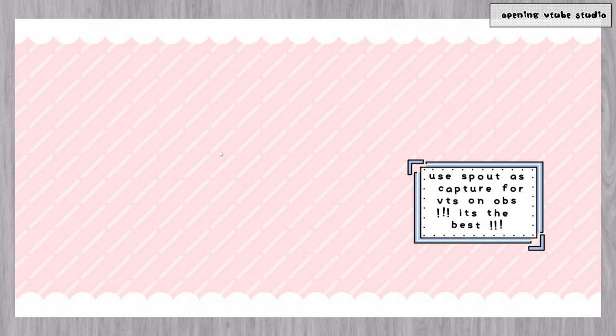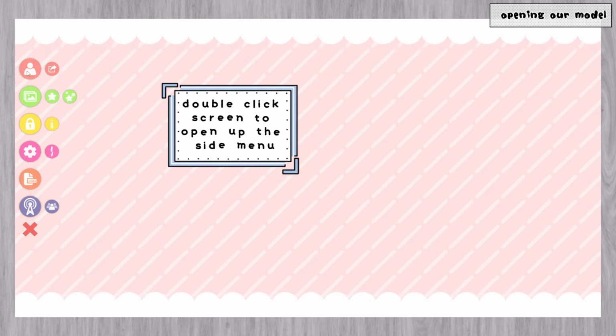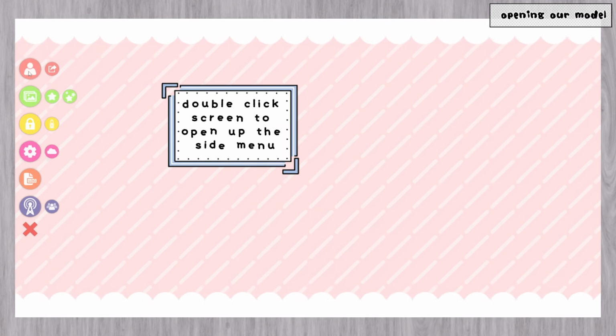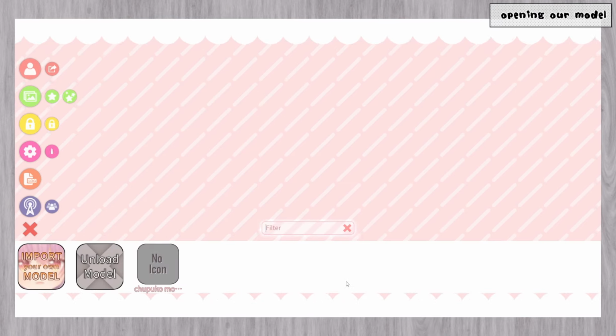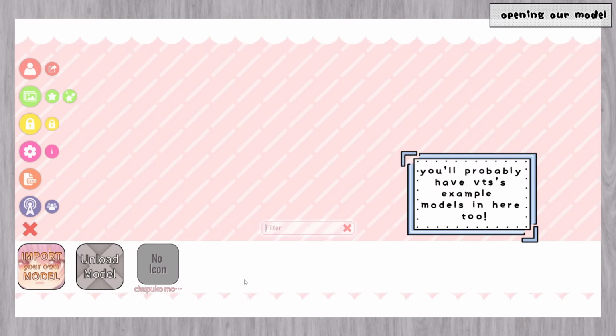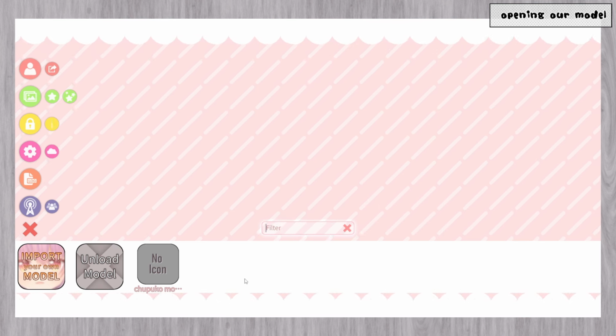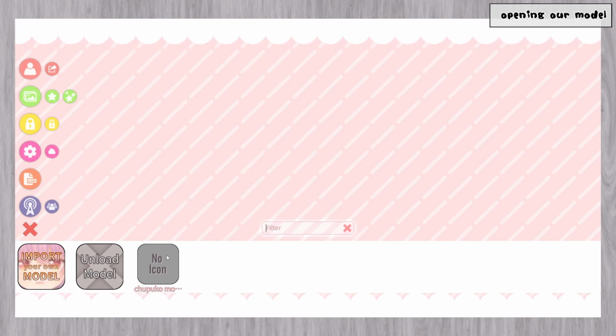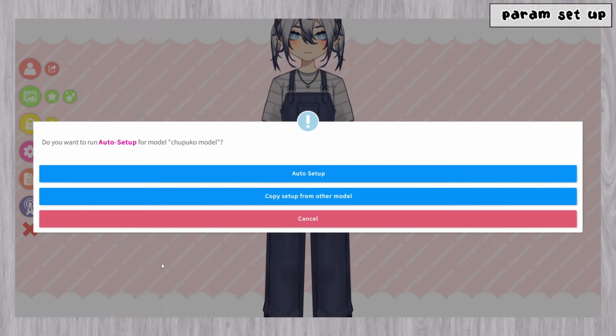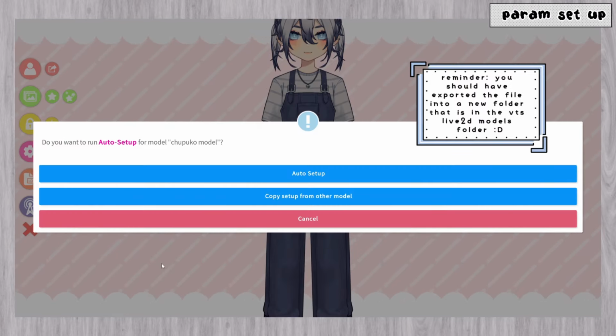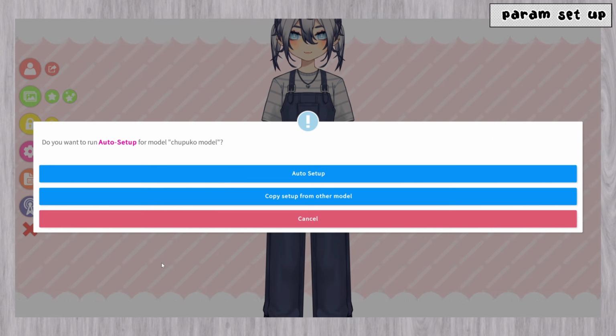So to put in our model, we just imported into VTube Studio, you're gonna wanna double click, and this will open up the menus. You're gonna click on the first one, which is this person icon. That's gonna pop open this little bar that shows you all the models you have in that folder. You're probably gonna have VTube Studio's example models in here. And then if you imported your model right, you're gonna have one with no icon, and it's gonna be the name of your file. If you click on that one, it should pop up. If it doesn't pop up, you might want to double check if you put everything in the folder right, or if it's in a folder at all, and just make sure everything is exported correctly.